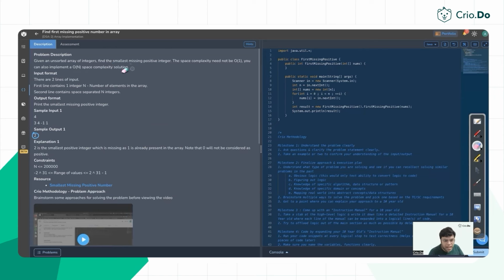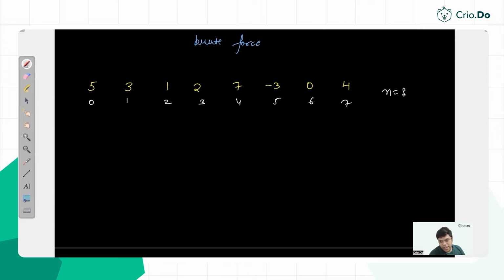So how can we do it with extra space if we want? First of all, if we are not taking any extra space and are just doing it in place, what can be a brute force solution? Let's take a bigger array for that matter: 5, 3, 1, 2, 7, -3, 0, 4. So this is the array. How many values are there in this array? 0, 1, 2, 3, 4, 5, 6, 7. So n is equal to 8. The array is of size 8. What is the smallest missing positive integer?